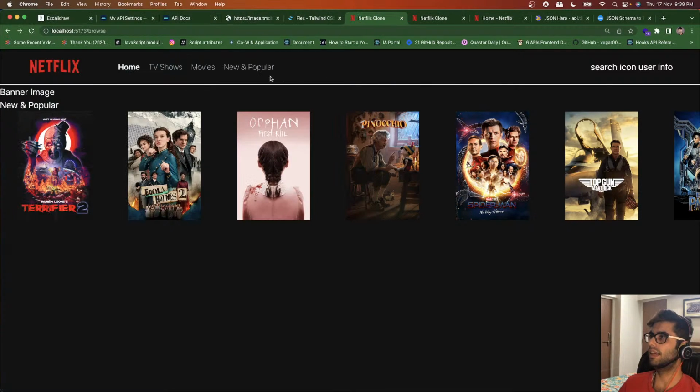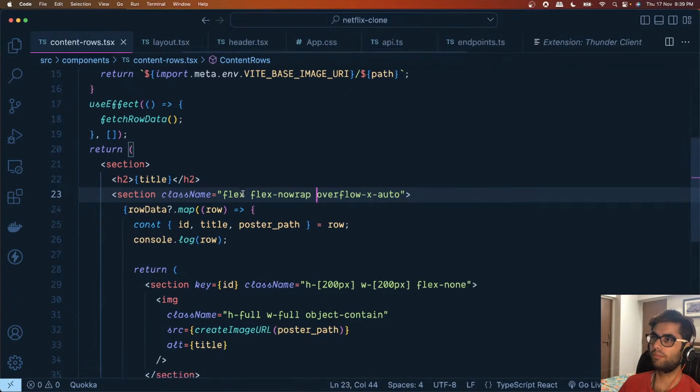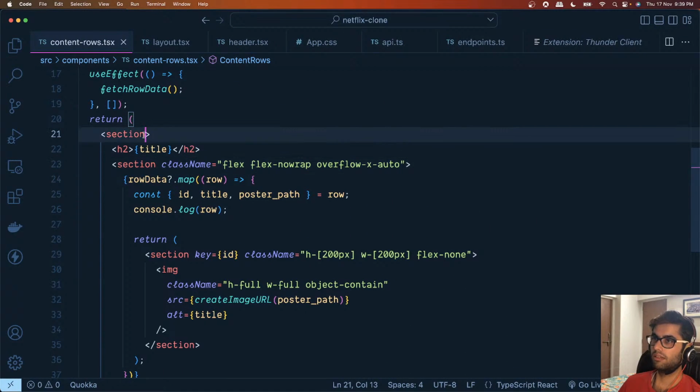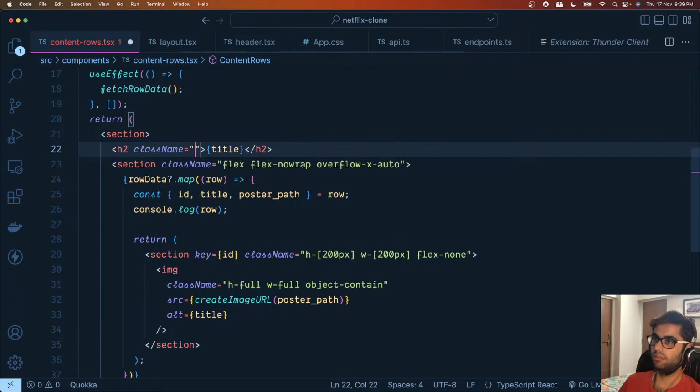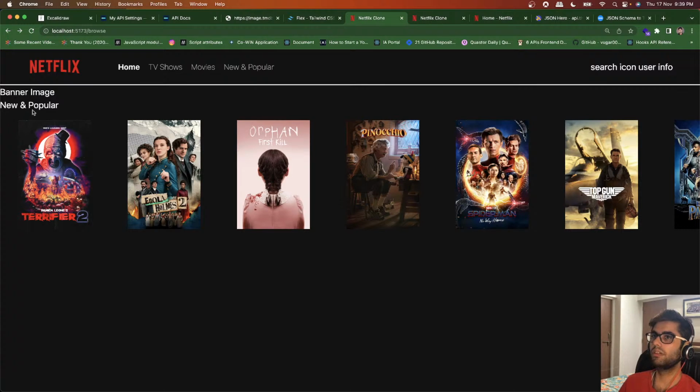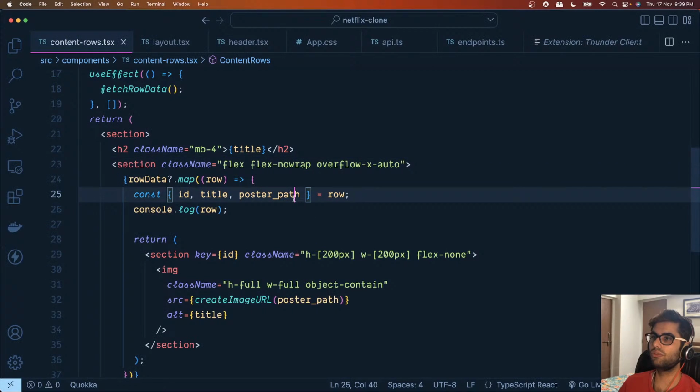Let's get another set of categories and we'll style this a bit more. So class margin bottom 2 4, for example. So we have some spacing here between the category and the image.